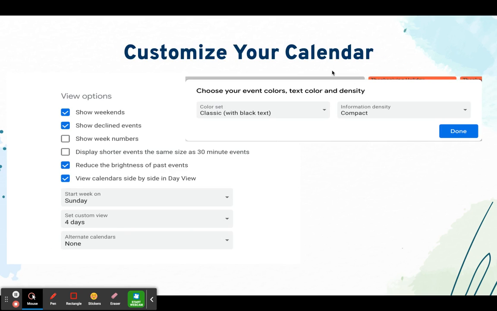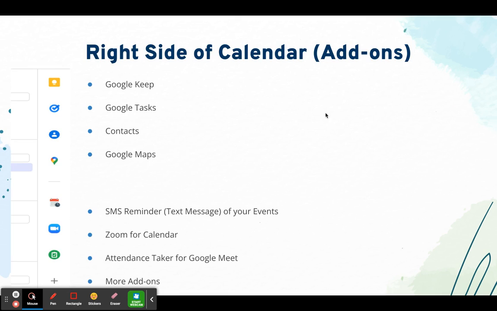All right, so let's go ahead and go through some of the things you can do to customize your calendar. You can also choose whether it shows weekends or doesn't show weekends, whether declined events are shown or not shown on your calendar, when the week starts, how many days you want to show, any alternate calendars that you want to show as well, color and density as we talked about.